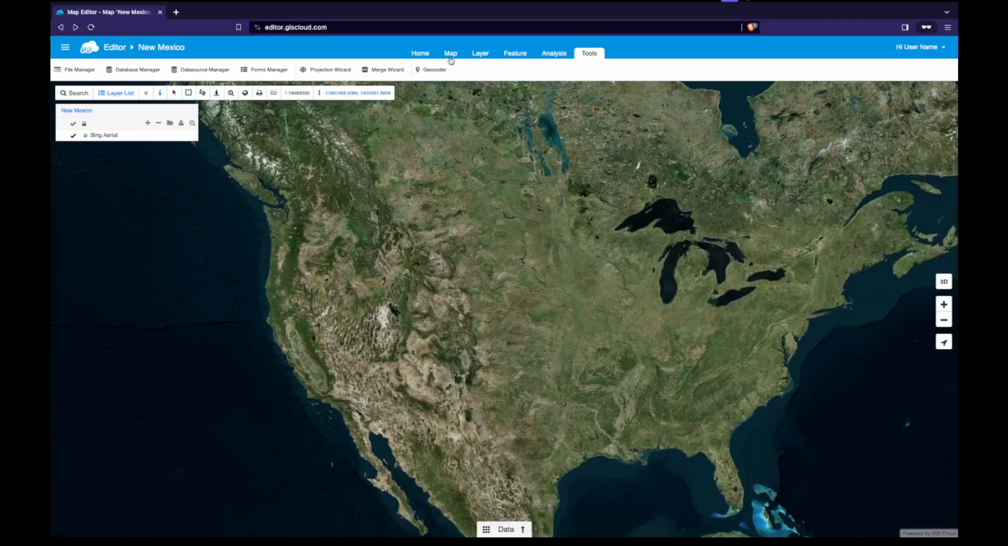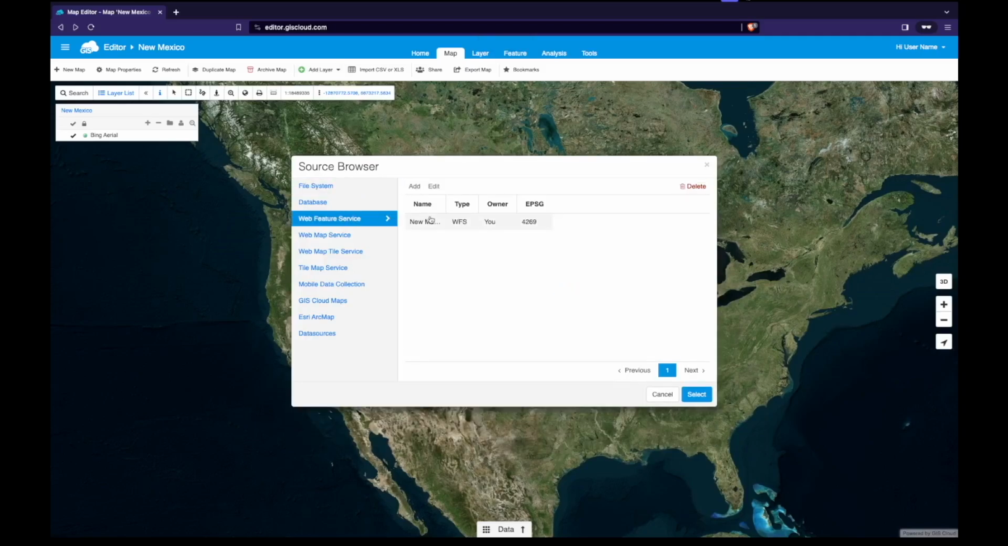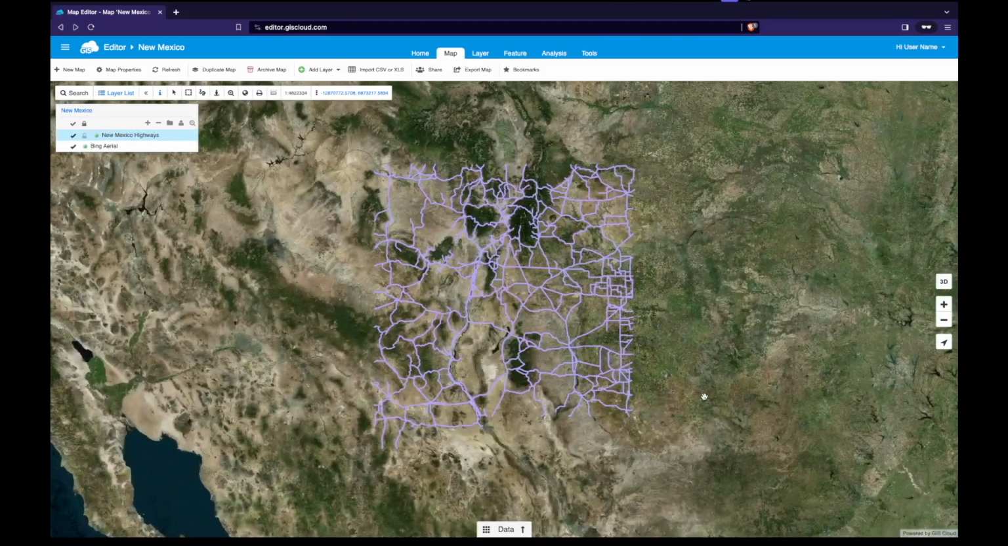Click on Add Layer in the Map tab or in the Layer tab. In the Source browser, let's select Web Feature Service. Next, find your WFS layer, select it on the list, and click on Select to add it to the map. Now we just gotta wait a few seconds. And great, the WFS layer is added to the map.